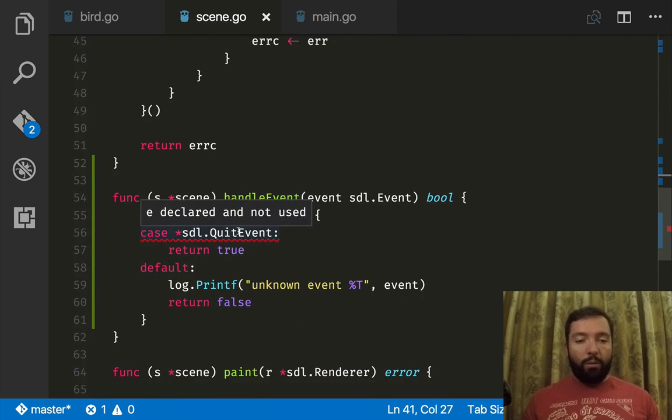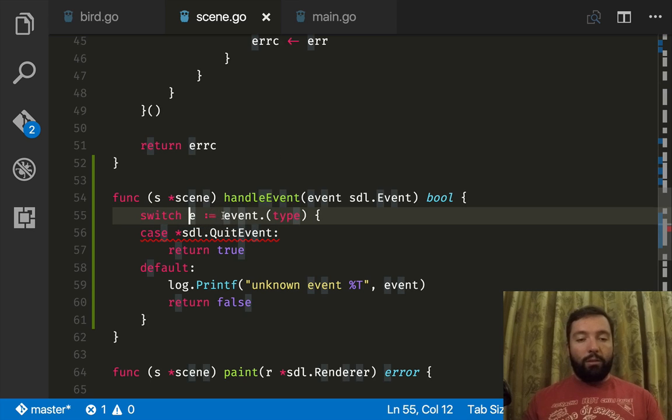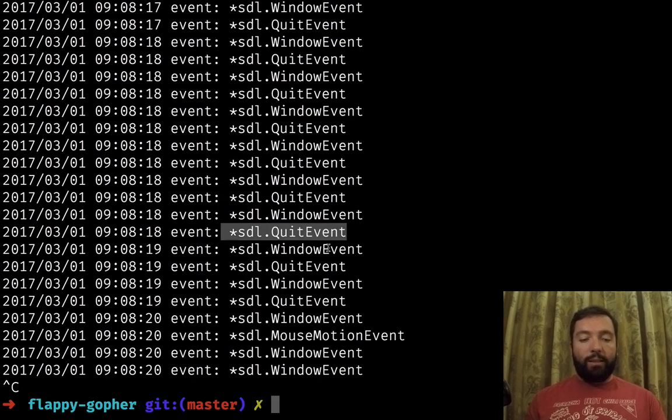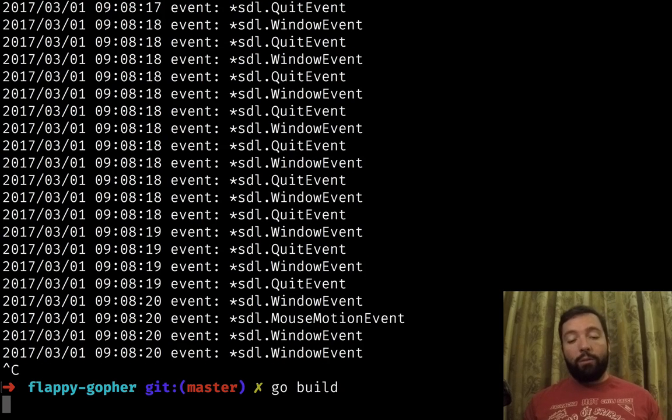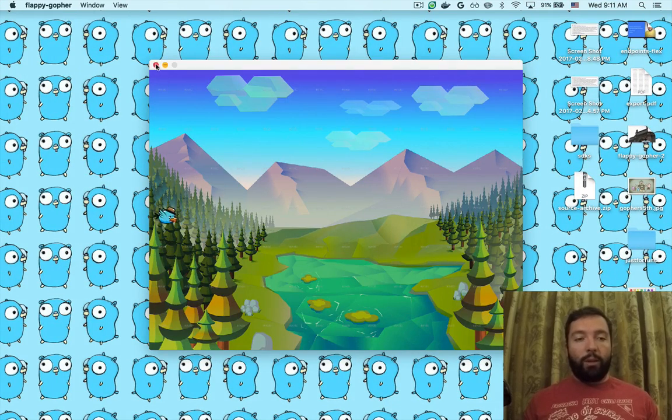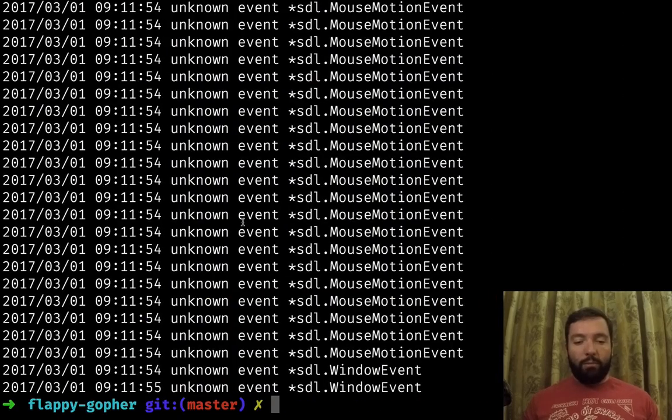Okay, so e is declared and not used. That is indeed the case. So let's not use it for now. We will use it later, but for now let's just leave it like this. Cool. Let's test this. So now normally if we click on the X arrow, what am I saying? In the red X, we should exit the execution of the program. Okay, so Flappy Gopher, this is bouncing, we click here, and the program exits. Nice.